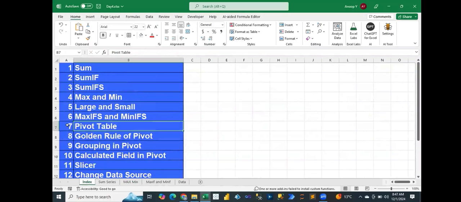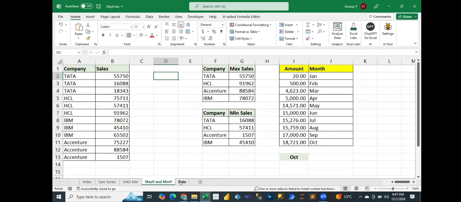Now we are going to see this pivot table concept. So what exactly the pivot table is? Before I jump into the pivot table, would you like to practice this one also? Yes, sir. Okay.